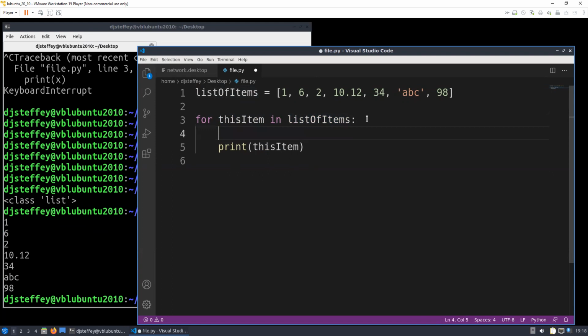We can say do math with it. We can say x equals this item plus 7 or something, right? Whatever we want to do with it. And then let's say we want to print x. Now we do have to be careful, because if we want to say each item plus 7, well, that makes sense for all these numbers. It doesn't make sense for this string, right? You can't add the number 7 to a string.